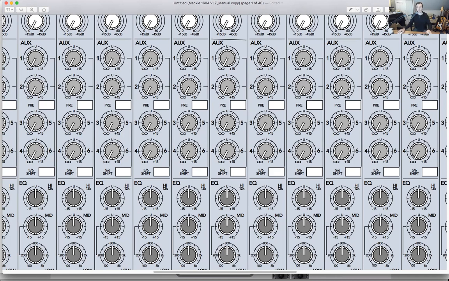So here you have 1 and 2. These can be pre-fader or post-fader. And then you have 3 and 4. And you also have 5 and 6. Sorry about that. 5 and 6 here on the right side. And you can shift between 3 and 4 or 5 and 6. You cannot do both on this particular console. And those are individual outputs.